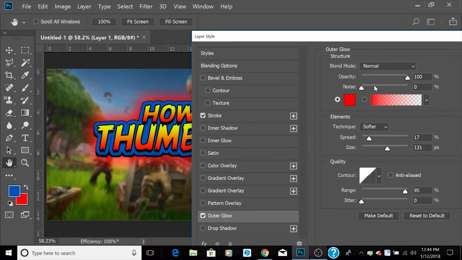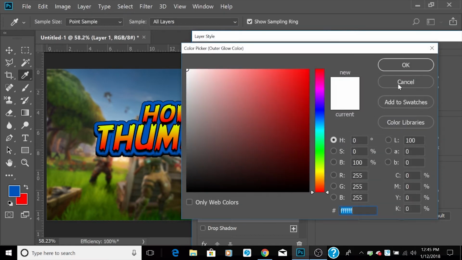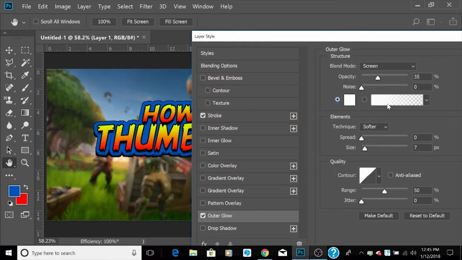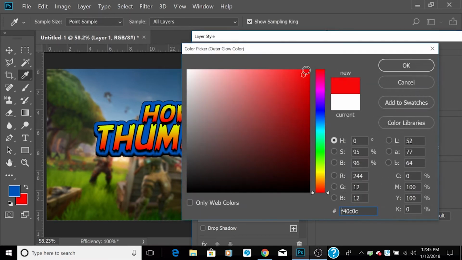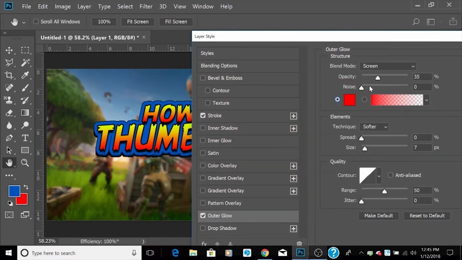But if you wanted to mess with it, let's reset the default. It's gonna be white. What you want to do is click the actual main color of it. I had it as red, and you want the opacity to be, let's not do the opacity. Let's mess with the spread and the size of it.